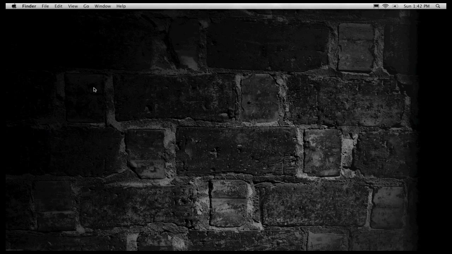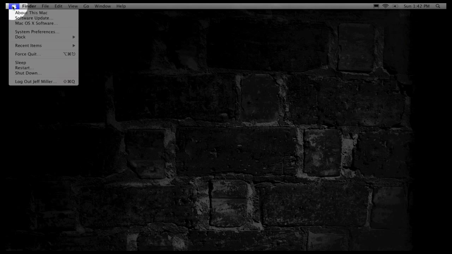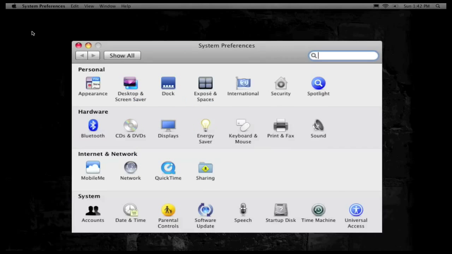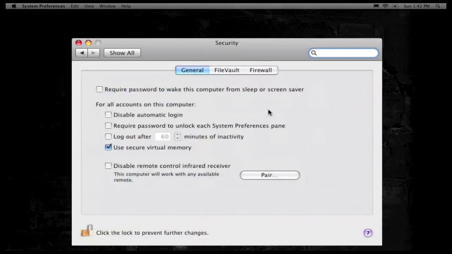So this probably should have been the first video in the series, but I neglected to do it. One of the items that I typically change after a default installation is the security and login settings for OS X. So I'm going to go back into System Preferences, and underneath the Security item, we will change a few things.